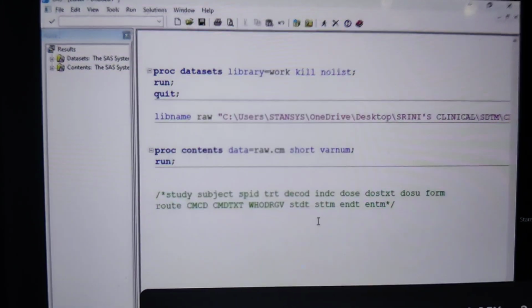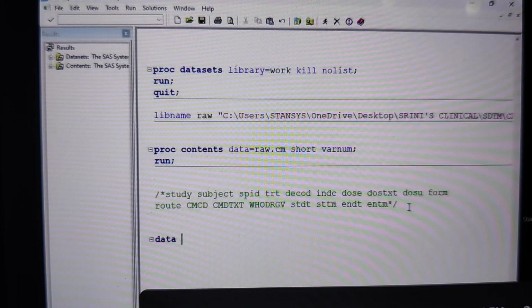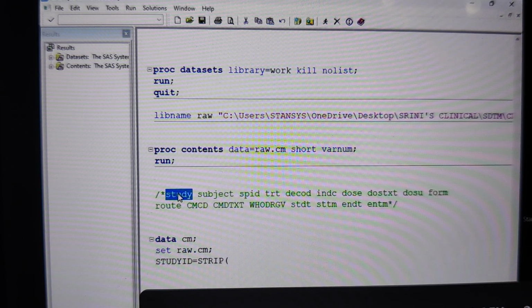I'm going to start writing the code now. So first of all, I'm creating data CM. From where we should create this one? From the raw library's CM dataset. And what is the first variable we should have? STUDYID. Now I'm writing STUDYID. STUDYID is equal to, now simply I'm writing the variable that we have. Study. I'm copying that variable and keeping it here.